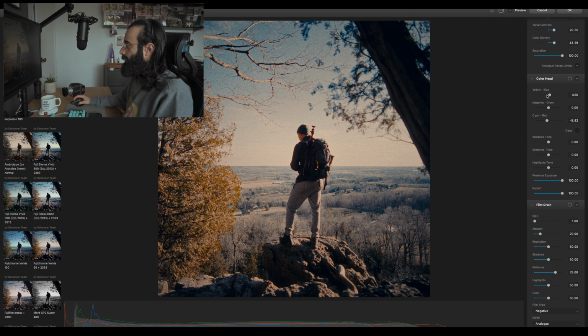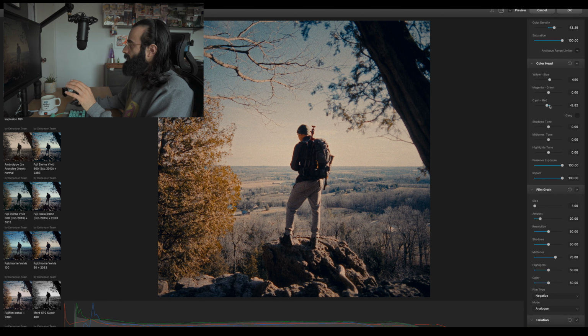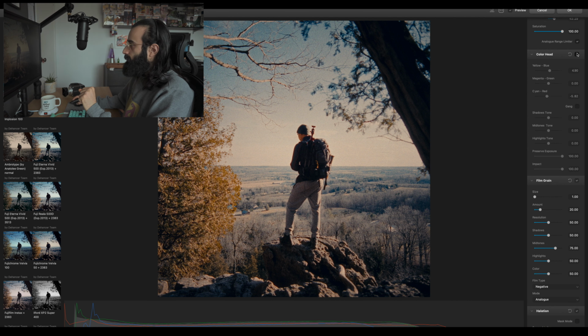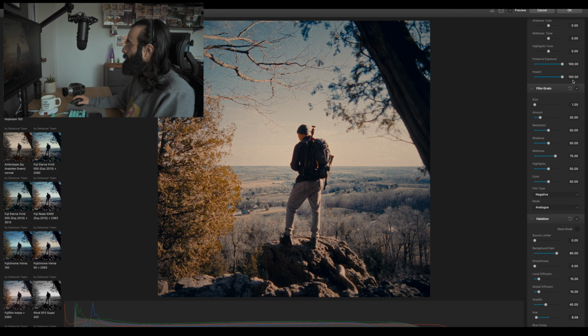So this is the color head, and you're going to make a lot of corrections here if you need, especially if you're shooting on digital. If your white balance was off, this is where you're going to be spending a lot of your time correcting the colors. And we're going to leave this exactly how it is because the colors look great in this image right here. And as you guys can see, get the blues back in the sky.